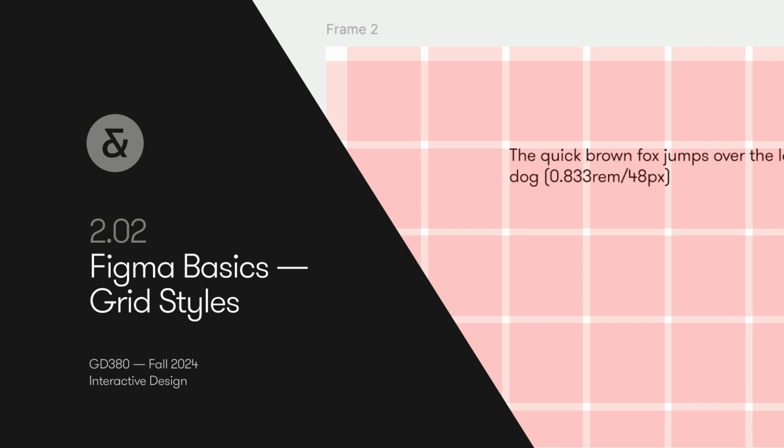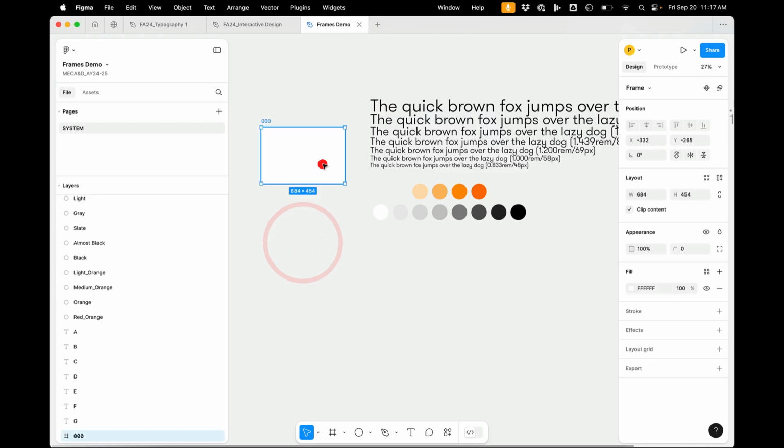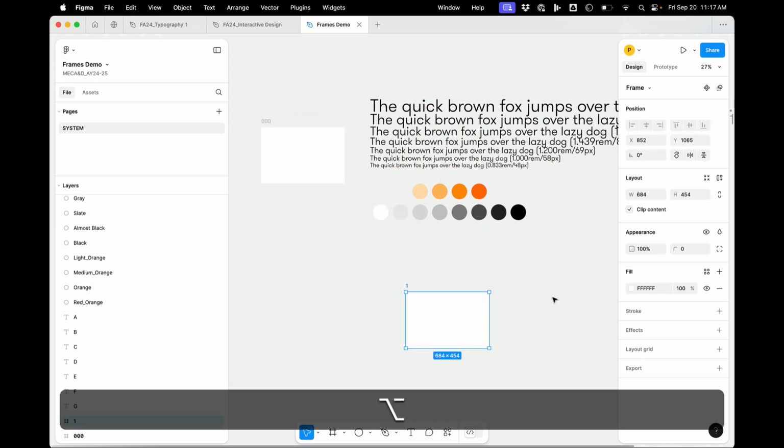Hello, in this video I'm going to talk about grid styles in Figma. Unlike text styles and color styles, grid styles are more unique to Figma than what we would see in InDesign with parent pages, and more powerful, I would argue. Okay, so we have text styles, color styles. Great. So in this video, let's make some grids.